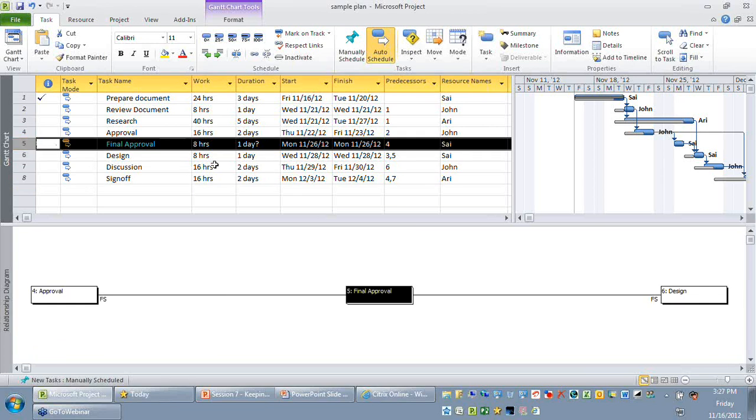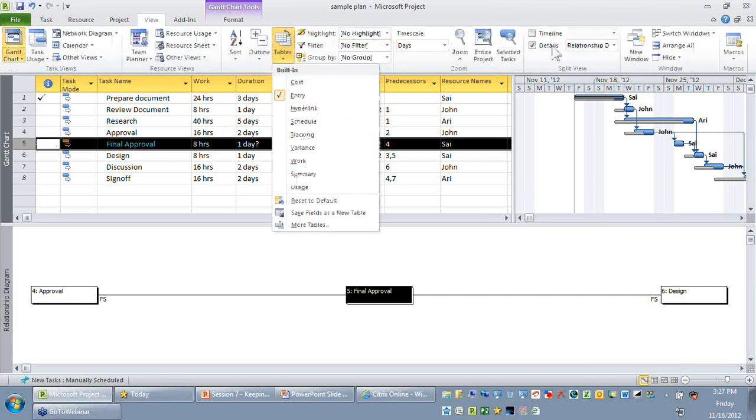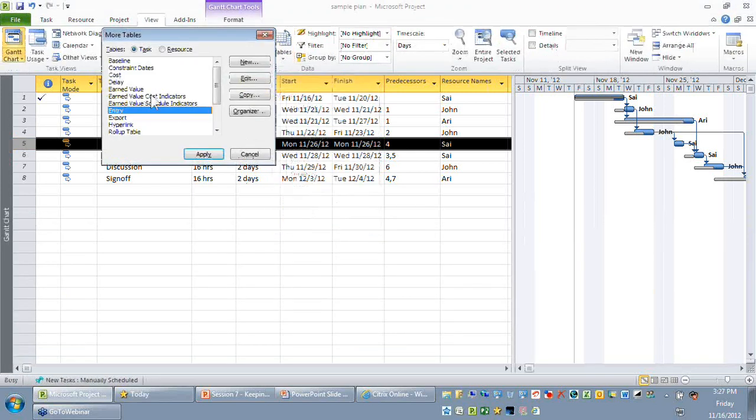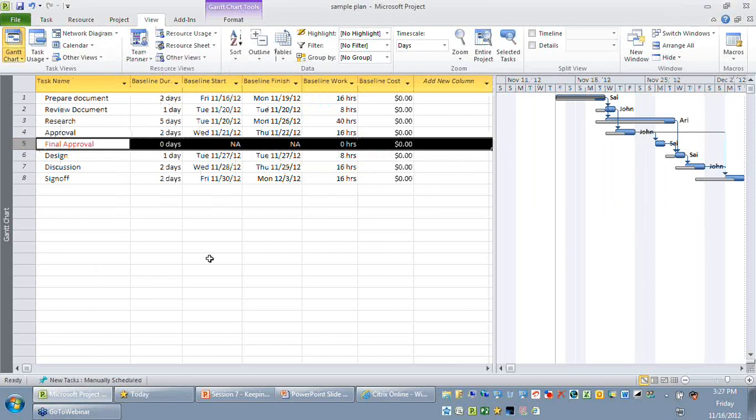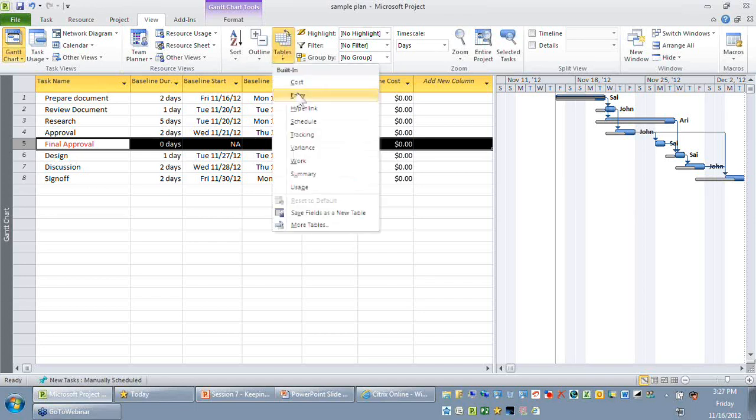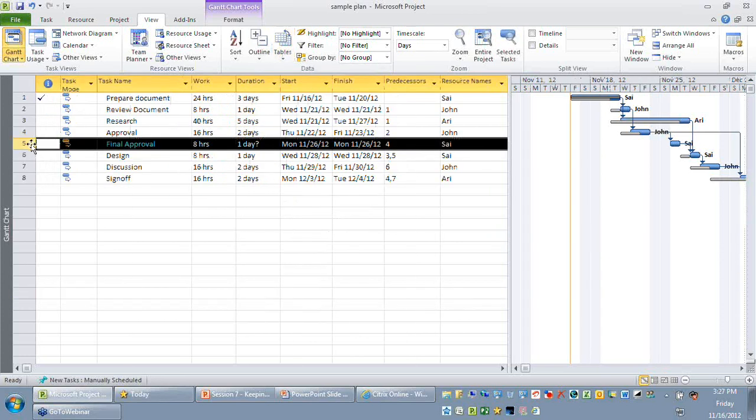You have added this new activity, very good. But if you look at your baseline table now, let me turn off my relationship diagram. You can see the final approval is not yet baselined because it's a new task that has been added after doing your baselining. So I'm just going to go back to my entry table. If you observe, this is a new task that got added. So the question we might have is, how do I baseline now?